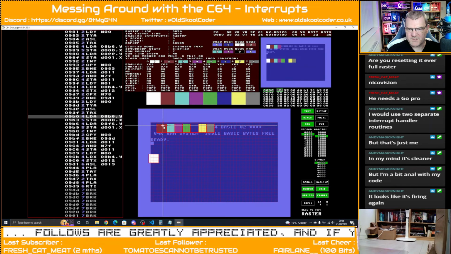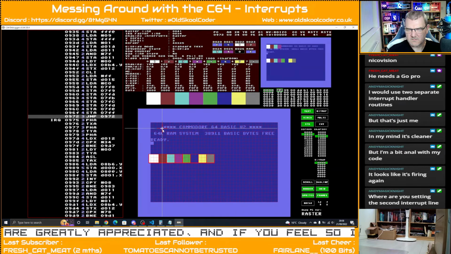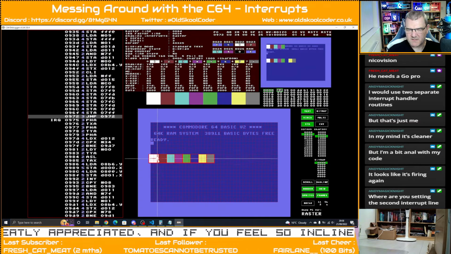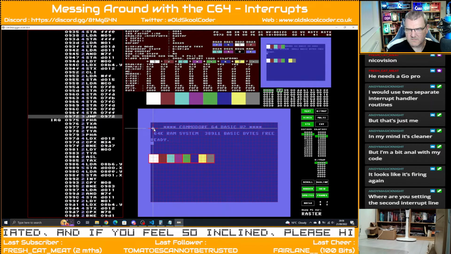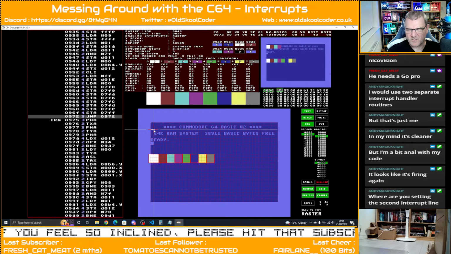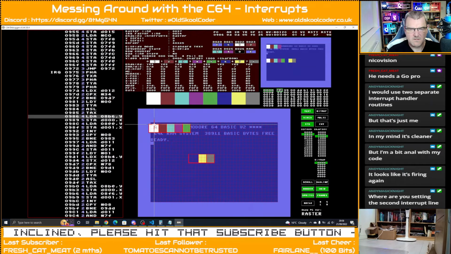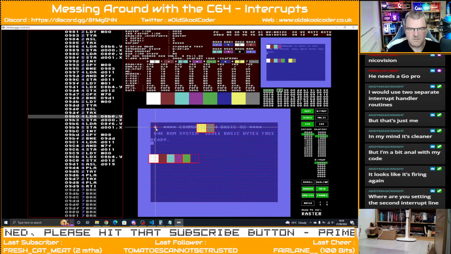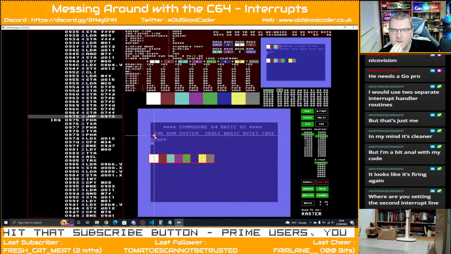That is changing way too low. That should be changing down here. Am I not setting the raster line properly? Where's the X? 14, 28, right, where's the Y? 82, 82, 82.